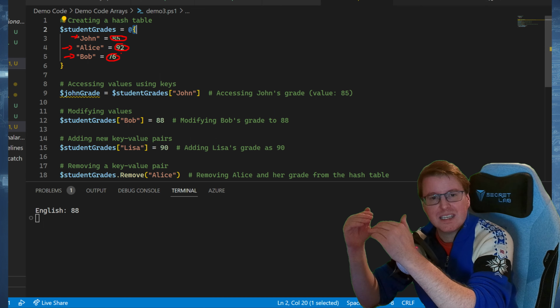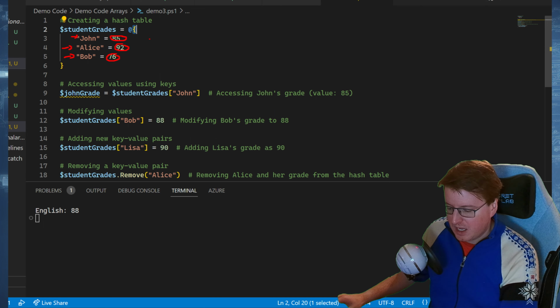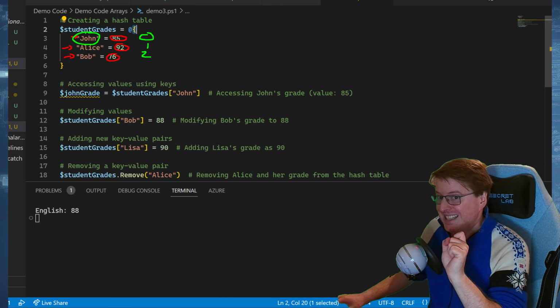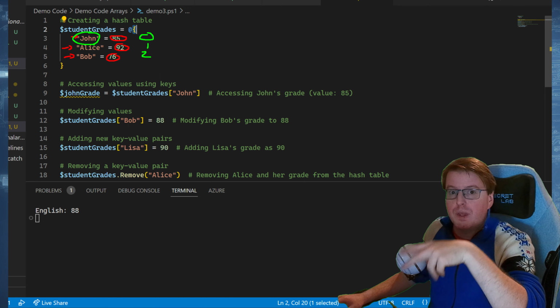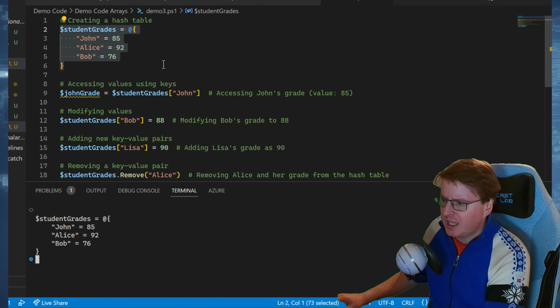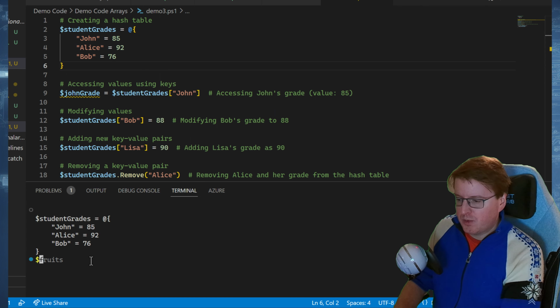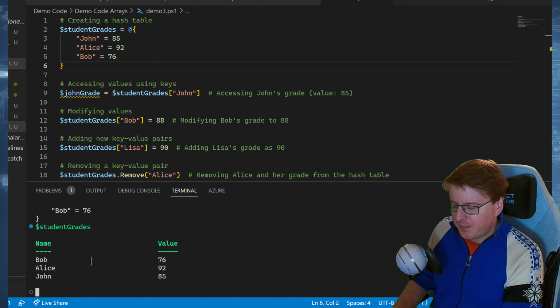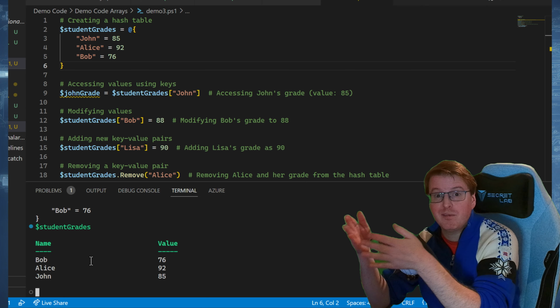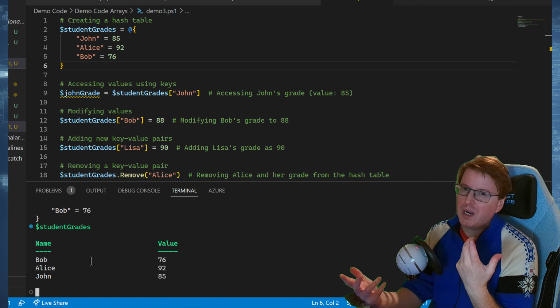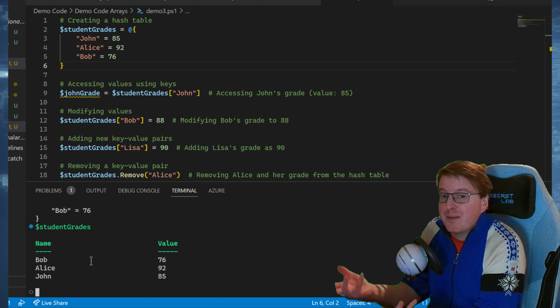So instead of accessing individual items in here using things like 0, 1, and 2, we're going to access elements in here by using these keys instead. And that's the difference here with hash tables versus normal arrays. So if I load this in here, and just load that line in, and we'll just do $studentgrades. Okay, I'm going to run that. You'll see that I've got name and value returned here. As I said, key value, name value. It depends on what language you're using, what book you're reading, but it's the same thing.